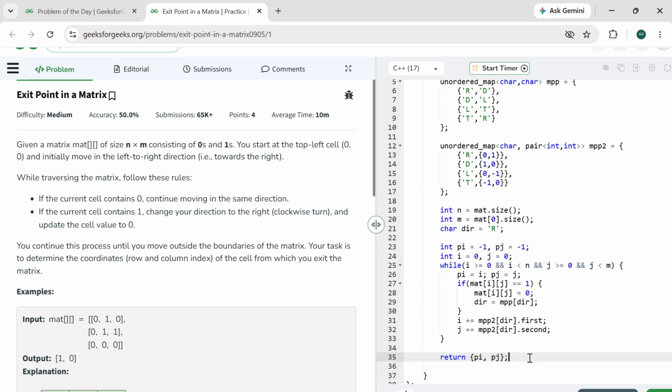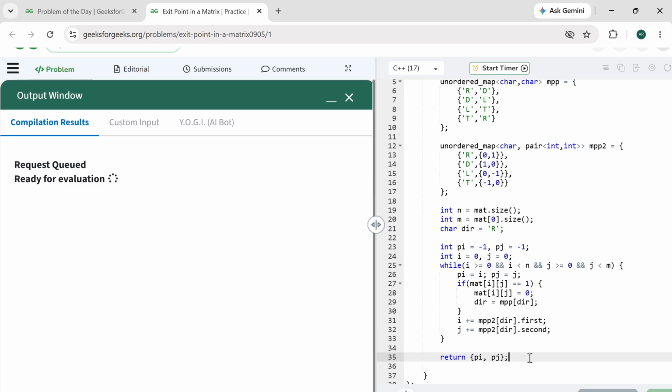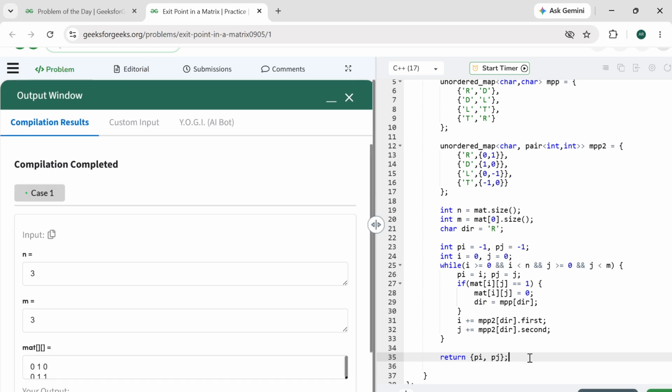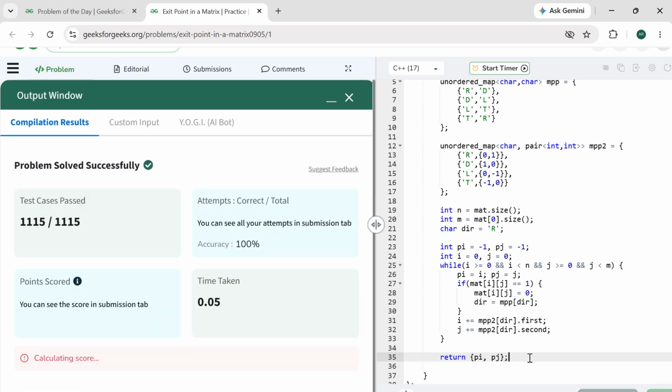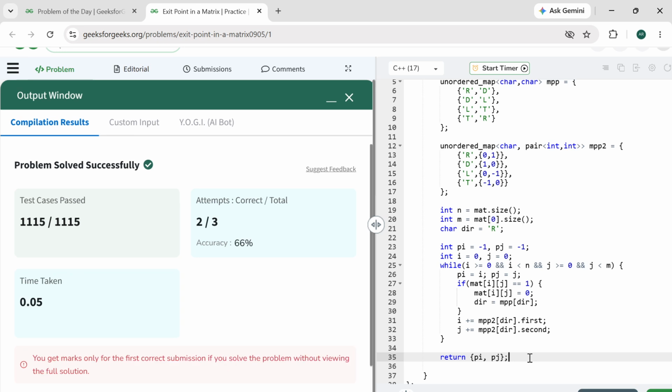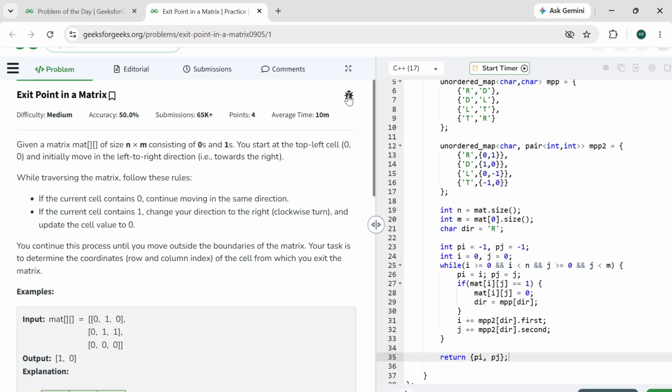Now I'll simply compile this code and see. Yeah, it is working fine. Now let me submit it. Okay, it is working. I hope it is clear to you.